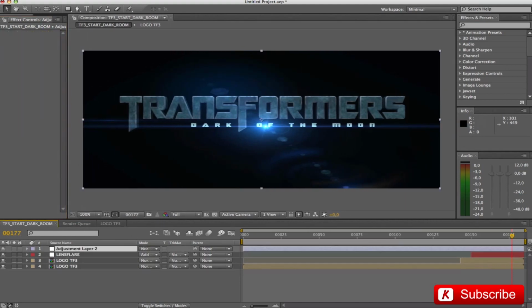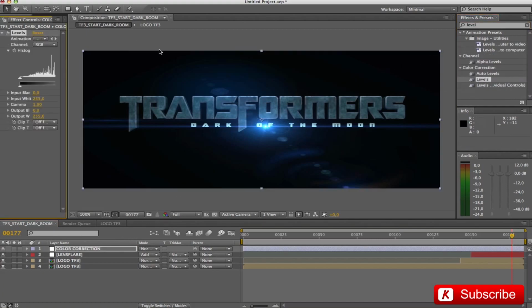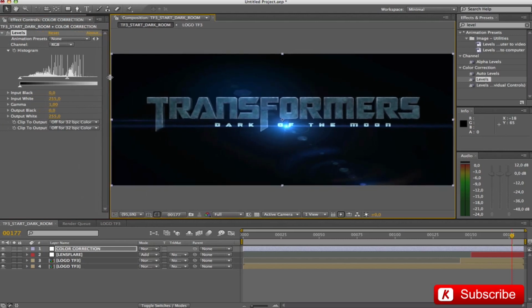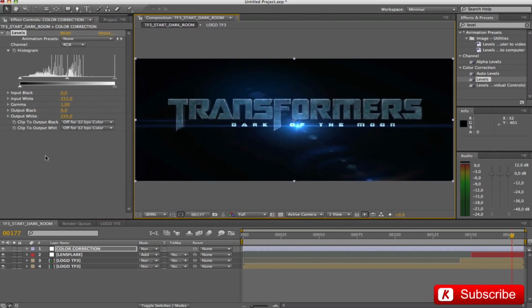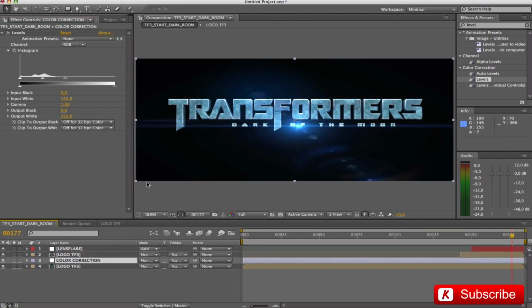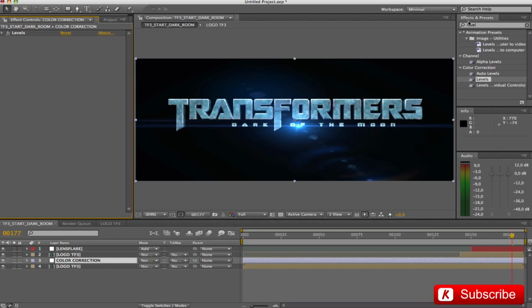We continue and insert an adjustment layer, rename it color correction and apply the first effect. Levels, with white inputs to 122. As we can see, to correct the result, drag it between layers logo and subtitle. Apply brightness and contrast, 7 and 33.